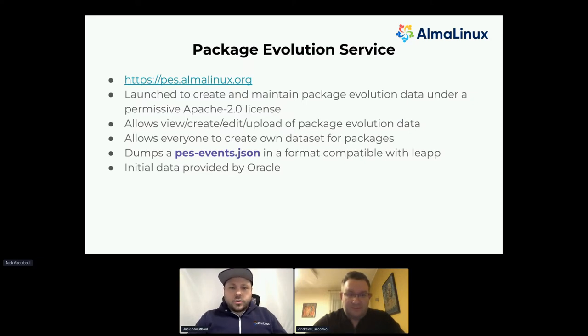We launched it so that we can create and maintain that JSON data under an Apache 2.0 license. So now anyone can contribute to that, and anyone can use it freely. Anyone can modify it. It allows you to view, create, edit, and upload package data. Yes, you can upload package data there too. If I get a chance, I'll show that off a little bit. And it allows everyone to create their own data set for packages.